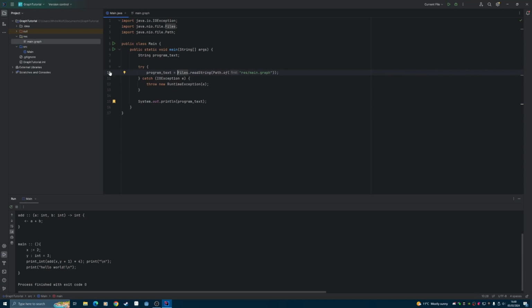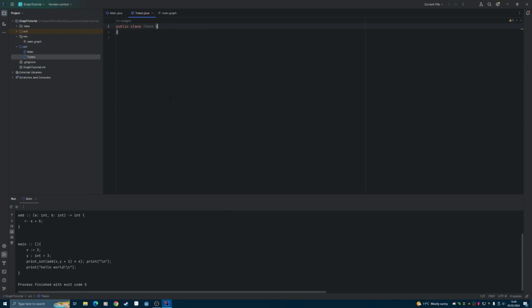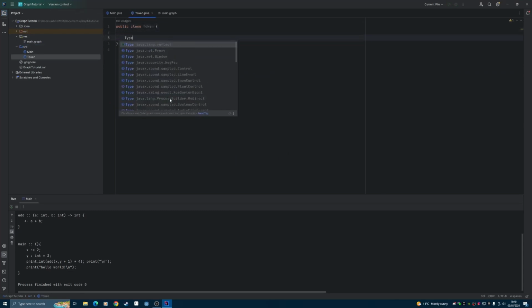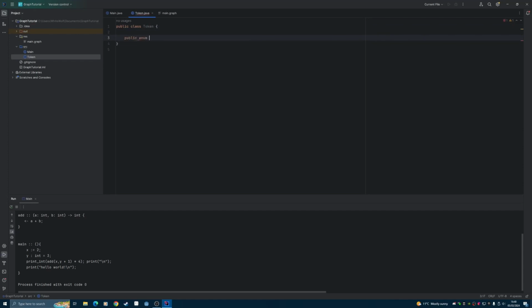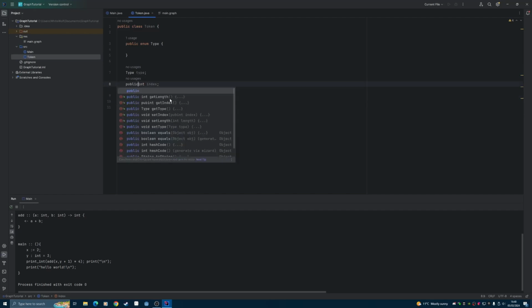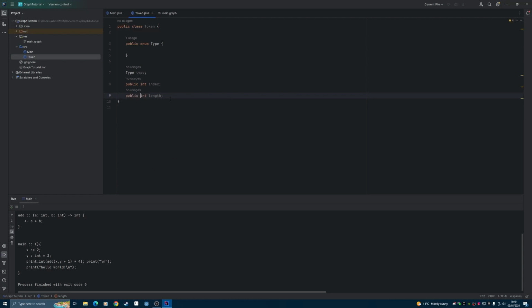So the first thing we're going to do in terms of classes is we're going to make the Token class. So class called Token, and this is going to have an enum, so public enum Type. We're going to have a type, and we're going to have an index and a length, and we want to make these all public. Okay, in here we're going to start defining the different types of tokens.